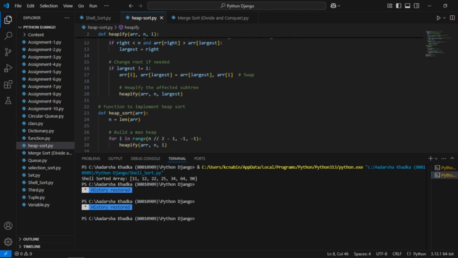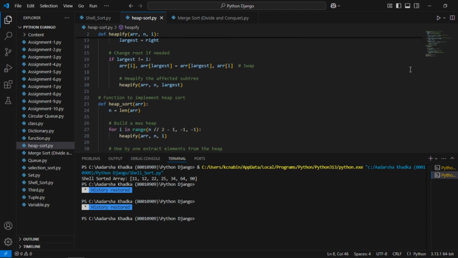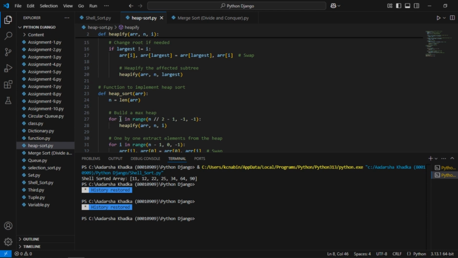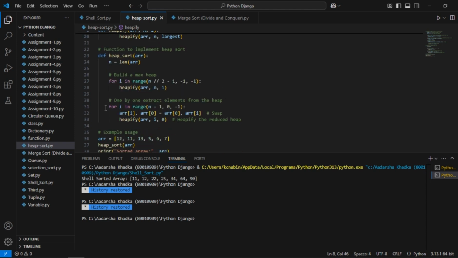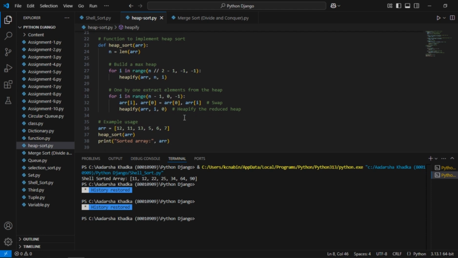Similarly, we have created another function, heap sort, where we pass the array and the length of the array is stored in n, and this for loop is used to build up a max heap, and here this heapify function calls the function above. Again, in this for loop, elements are extracted one by one from the heap and swapped when necessary.